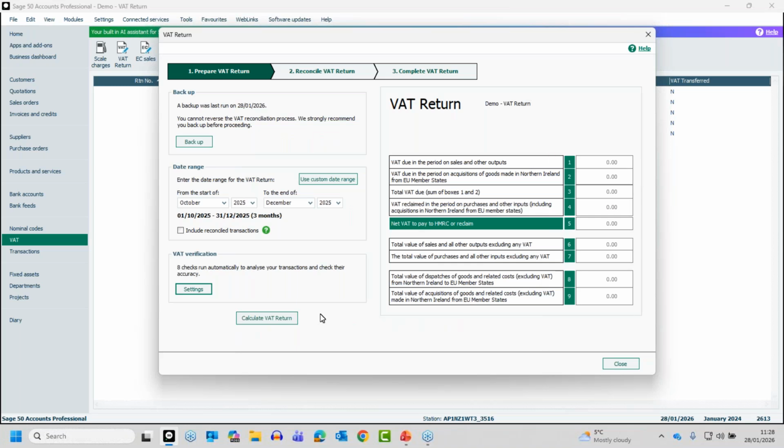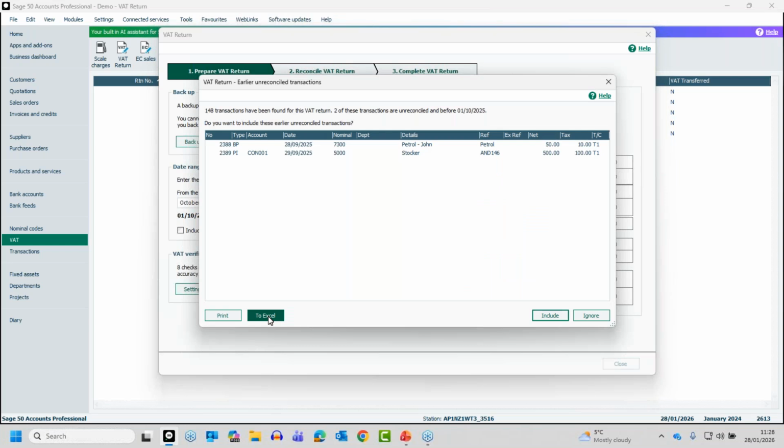There's nothing on the VAT return on the right so far. So we click calculate VAT return, and we get a little progress bar. Just let that run through. What it's then going to do is prompt you. Now you'll either get this window that I've got, which in this case tells me how many transactions have been found for the VAT return. It's also telling me some transactions are unreconciled and before my VAT period.